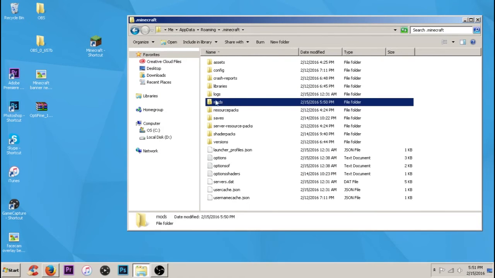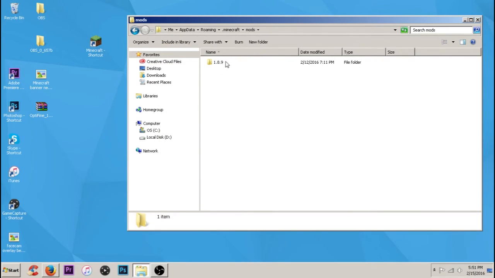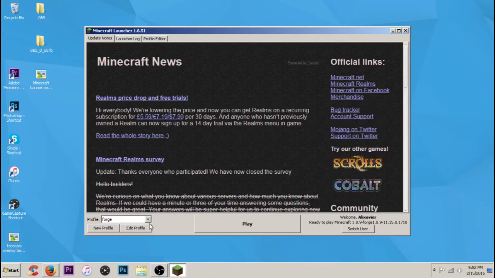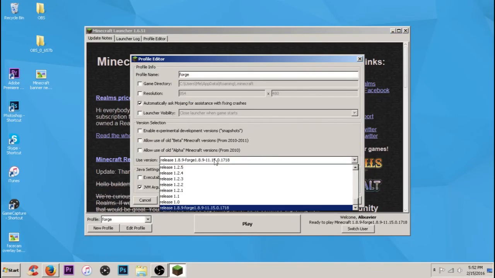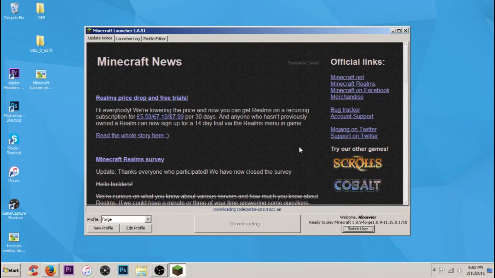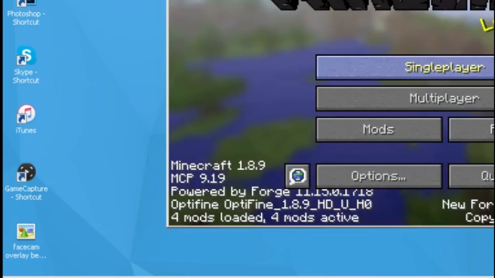So go to your mods folder, right here, 1.8.9. Don't drag it in there, you just take this file, drag it straight into your mods folder, hit exit, and then go to Minecraft. Okay, so once you're in Minecraft, you want to hit edit profile, go to this one, forge. Oh yeah, you will need forge for this as well, for it to work. So hit play, and then once you've got your Optifine running, I'll see you in the settings tab.